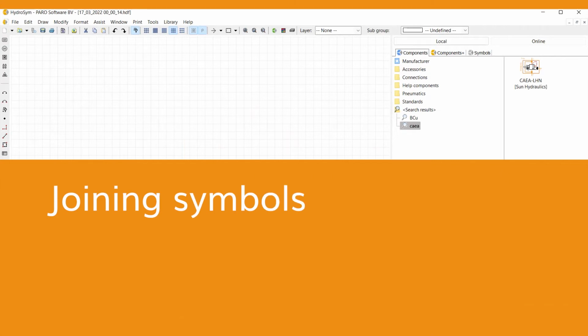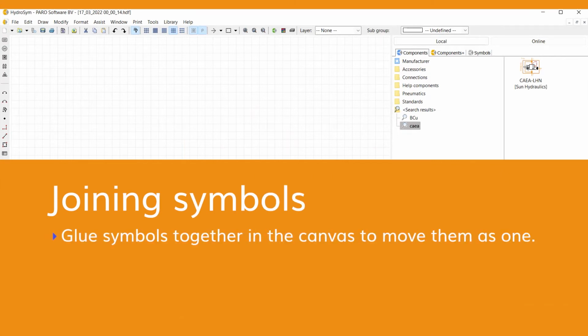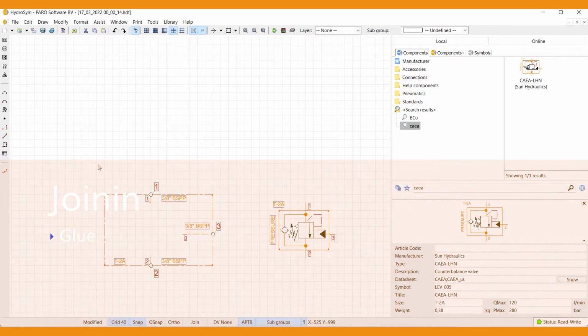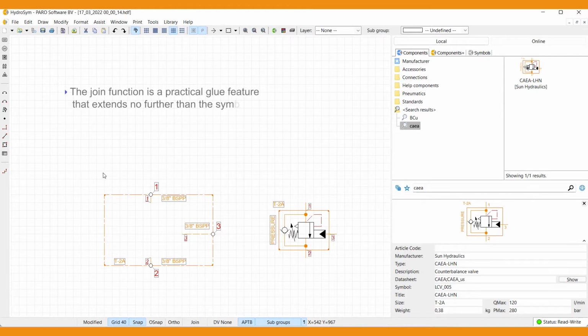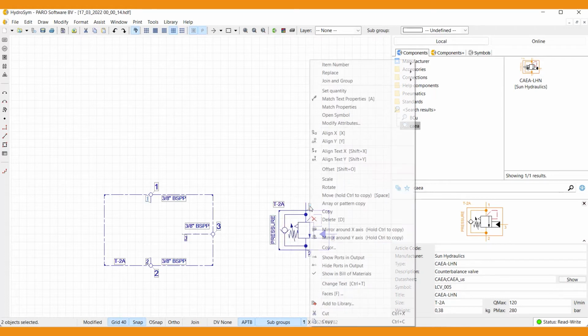Sometimes it's highly practical to be able to glue symbols together in the canvas to move them as one while designing your schematic, and that's exactly what the join function does. It's a graphic help function, a practical glue feature that extends no further than the symbols in the canvas. So in the bill of materials, all items keep their own individual component identity. So let's join some symbols and see what actually happens.